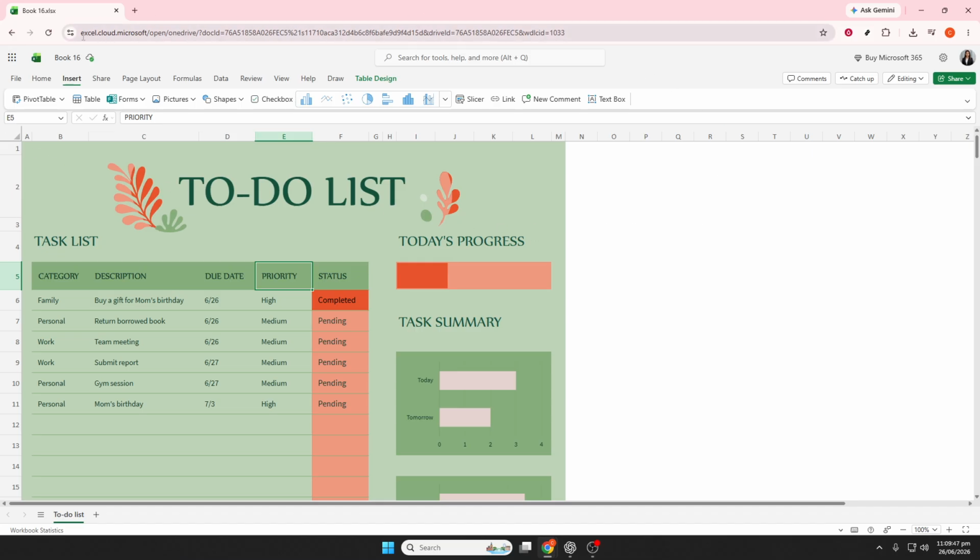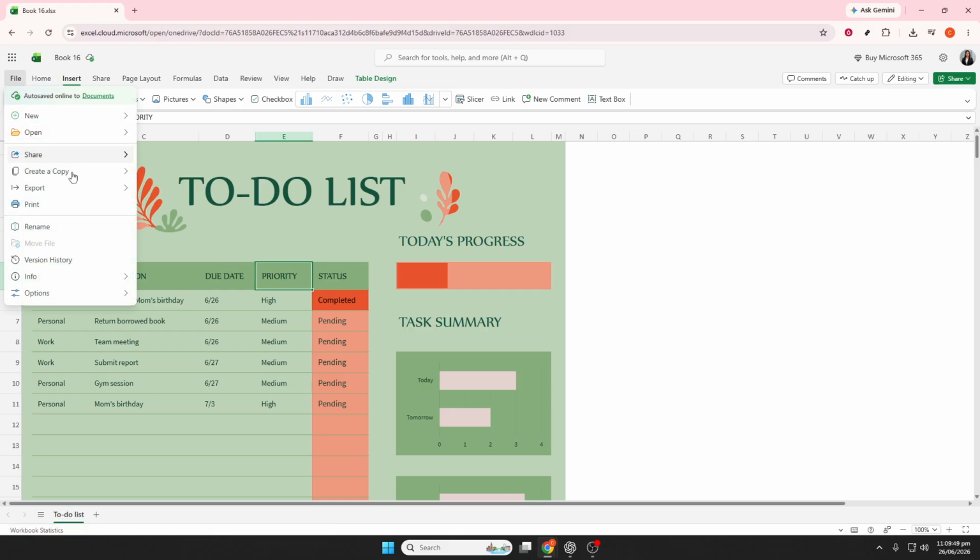To create a simple chart, first select your data, then click the Insert tab and choose a chart type such as column, bar, line, or pie. Excel will generate the chart automatically, which is a quick way to turn raw data into something visual and easier to understand. Finally, to print your worksheet, go to File and then Print.